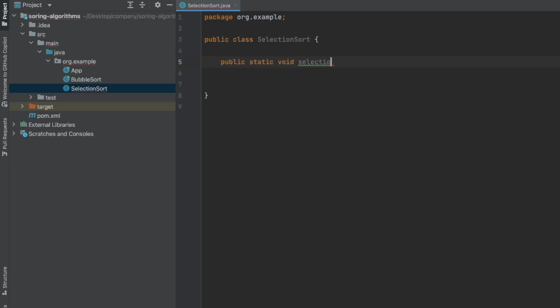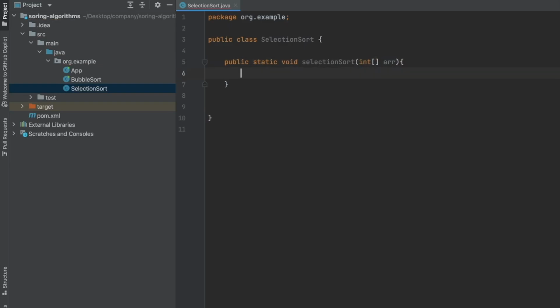Selection sort. We're taking an integer array as input. n is the size of the array. Let's define an outer loop, looping till n minus 1. Here we are considering the first element in the unsorted array as the minimum element.